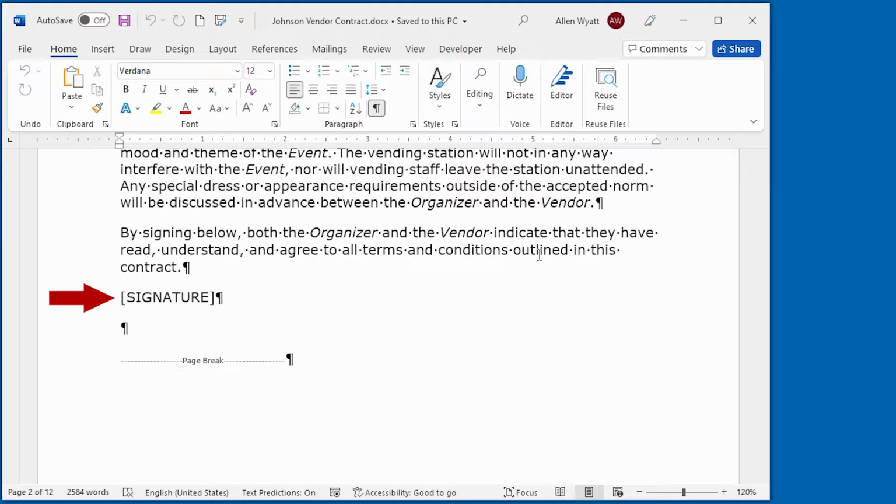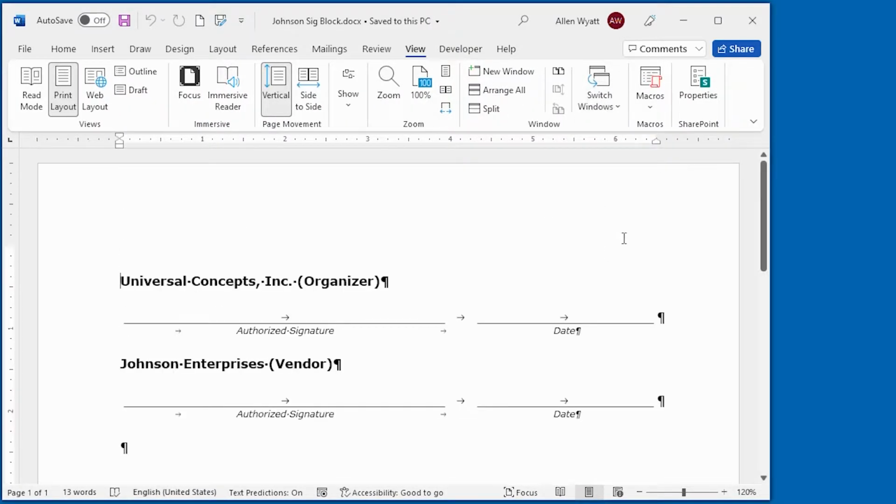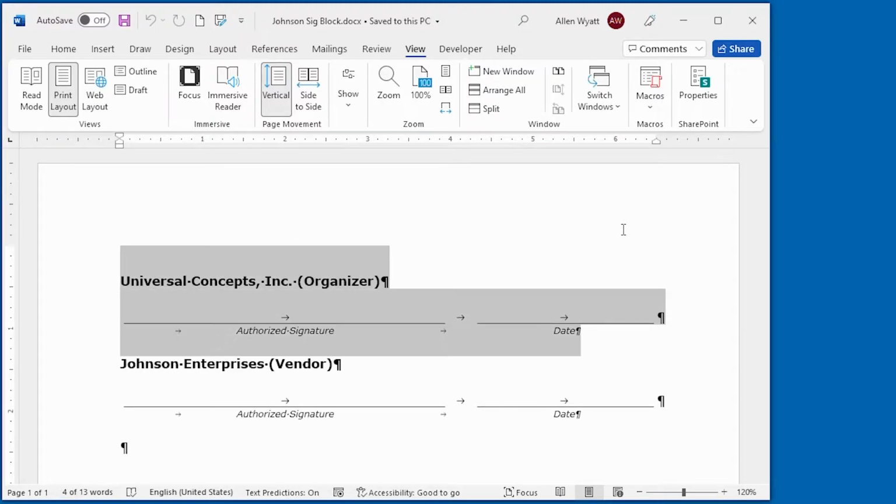Now, I just happen to have another document open, which I'll switch to here so that you can see it. This is the signature block that I want to use in the other document. What I want to do is replace every instance in the other document of the text signature, in brackets, with this signature block.